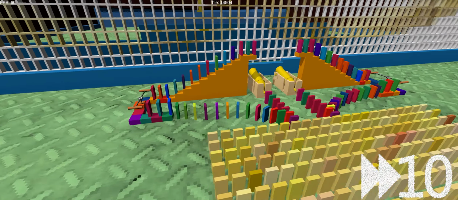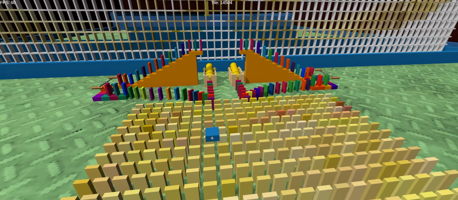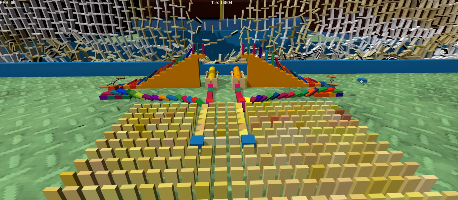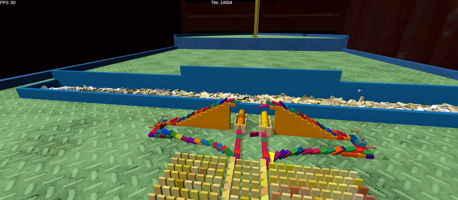Okay, let's test it. The candle triggered and the wall is down. Looks good.